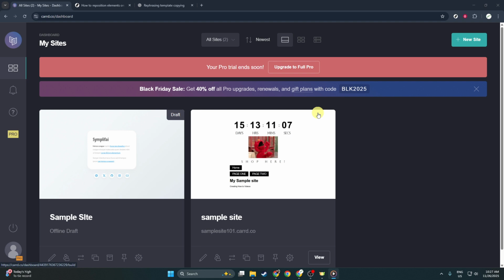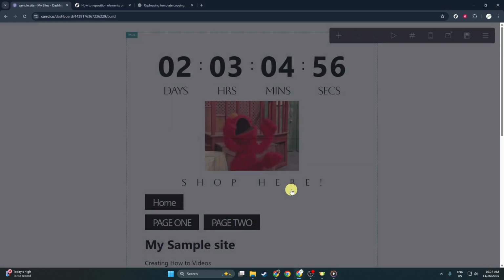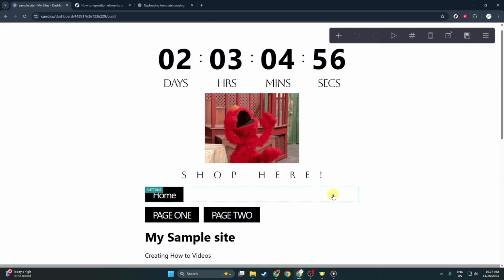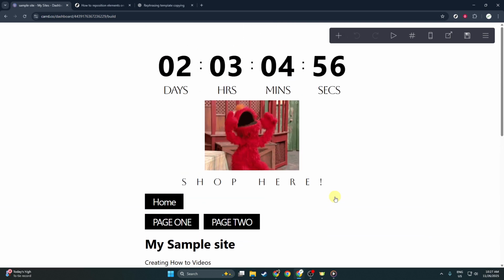in the editor. Start by heading to card.so and signing into your account. Once you're in, you'll land on your dashboard where all your sites are listed. Find the site you want to update and click the pencil icon to open it in the builder. That pencil icon is Card's shortcut for Edit, and it takes you straight into the canvas where everything on your page can be adjusted.